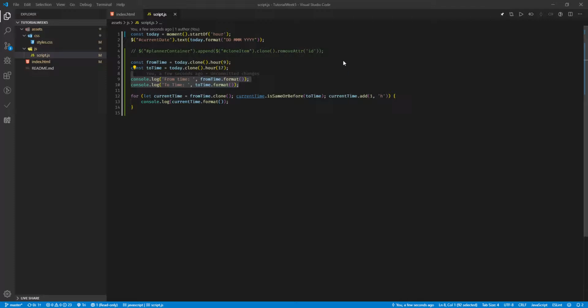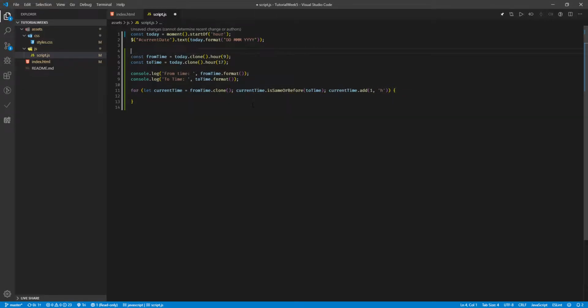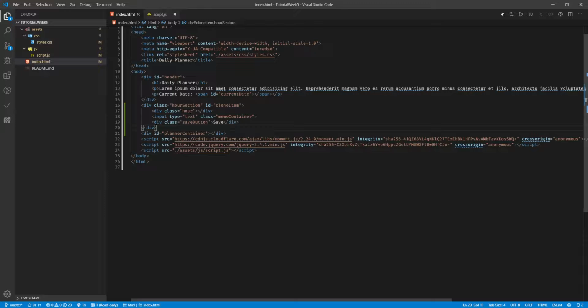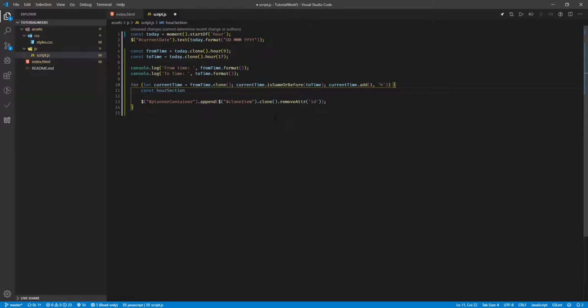Right, so this is how many times that we need to run, and that's how many times that we need to clone. So let's clone that. So this is how we clone, right? But before we complete the clone, we want to add new things into it. So we're gonna have here our section. Did I call it our section? Yeah, hour section equal to, so we clone this.